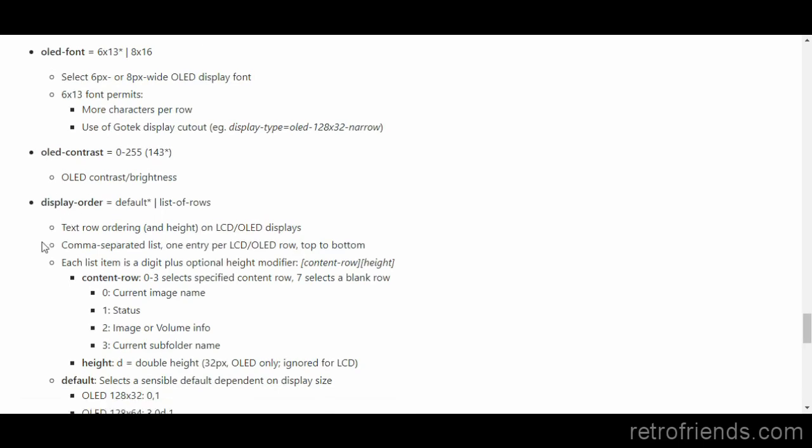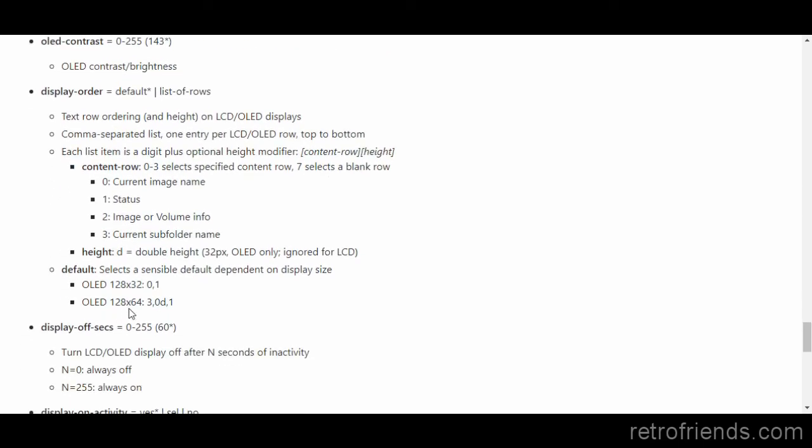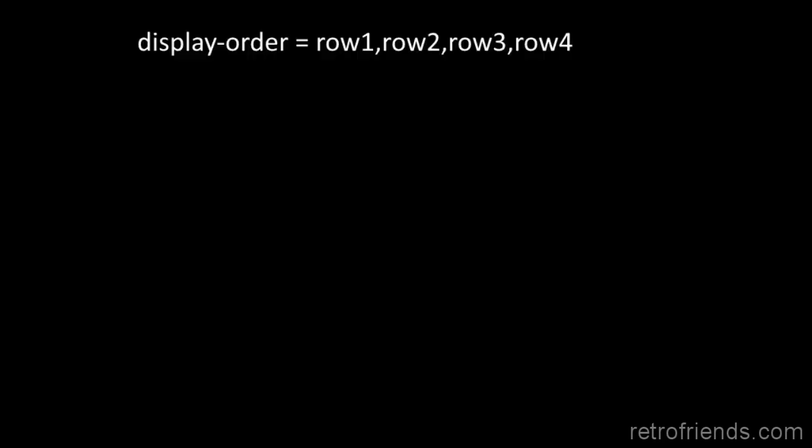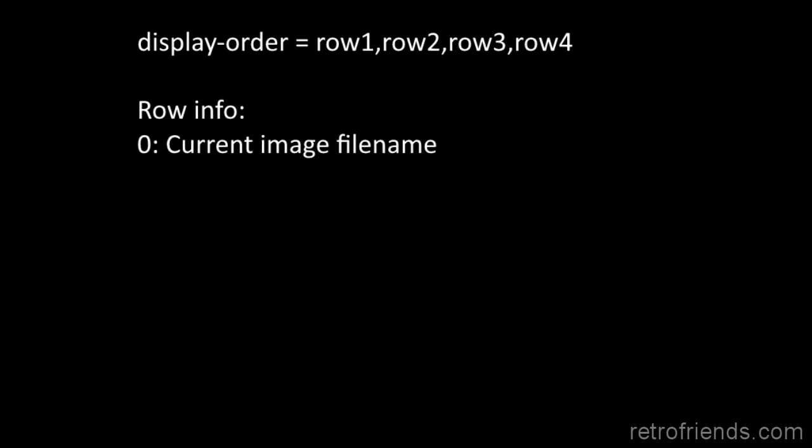The display order setting lets you specify which information goes on which row, and even has the ability to double row sizes. There are 4 row options for information: file name, disk status, image or volume info, and subfolder name. These are numbered 0 through 3. To be more specific, the 0 setting will show the current image file name.